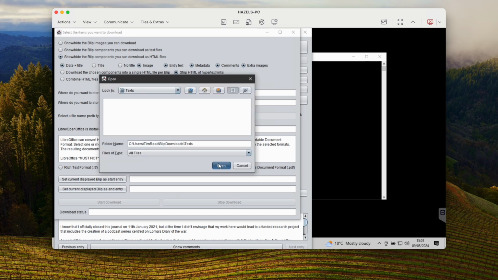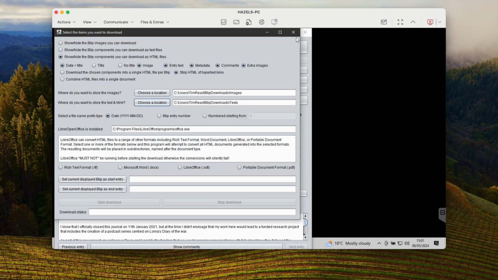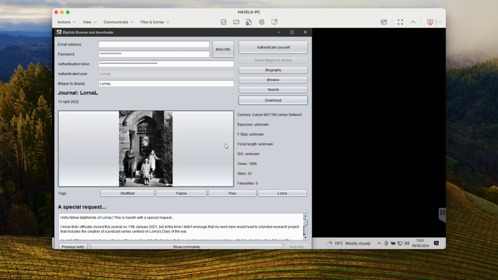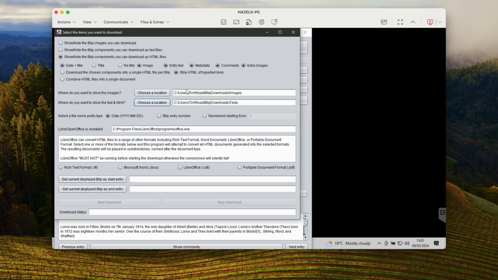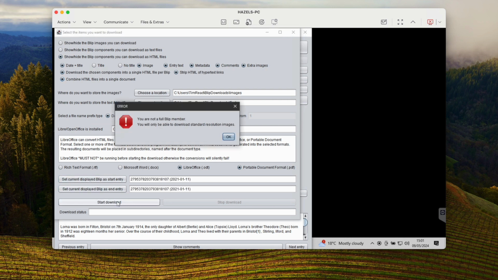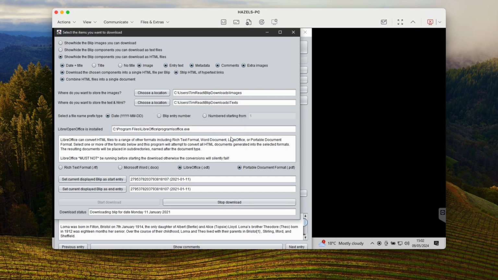and we'll just do it, I think, for the previous day because its comments are more interesting. So let's go back one, previous entry, downloads. I'm going to take it as LibreOffice, all in one go, and yeah, so that's a pretty maximal entry. Yeah, okay, so that's another point. If you're not a full member, if you were logged in, you wouldn't be able to download your high-res images. That's standard Blip practice, so that's just really pointing that out.